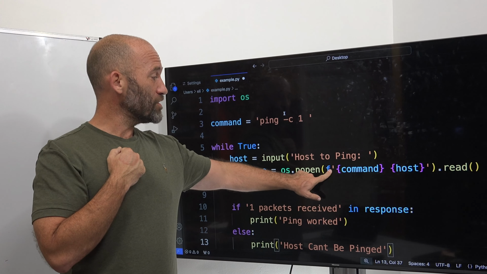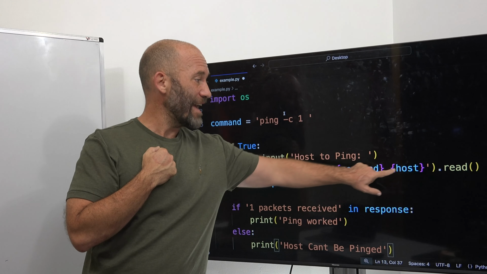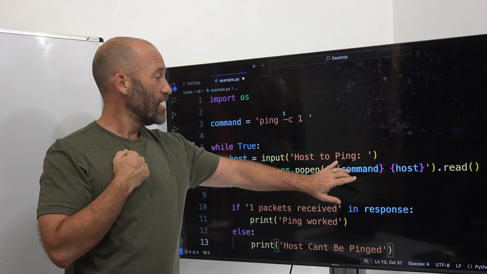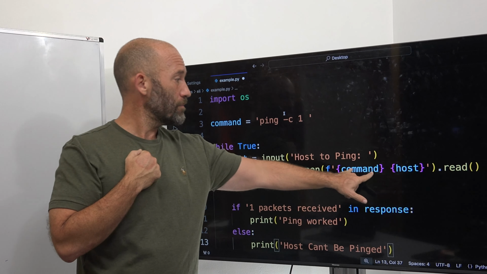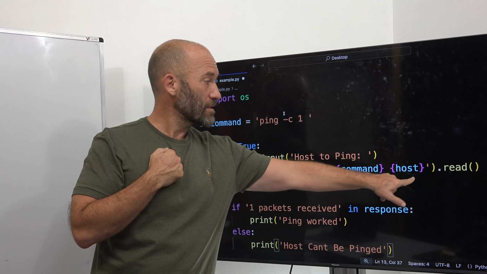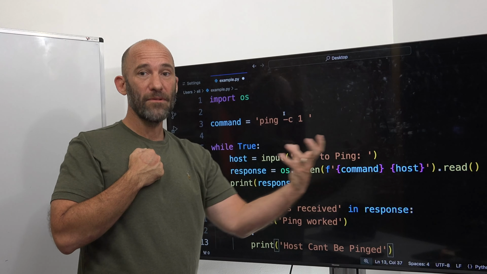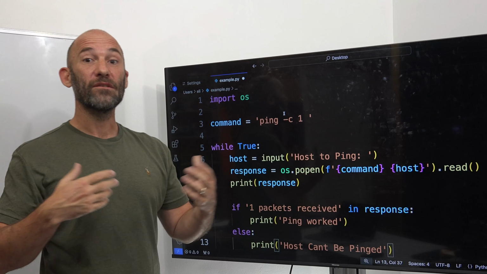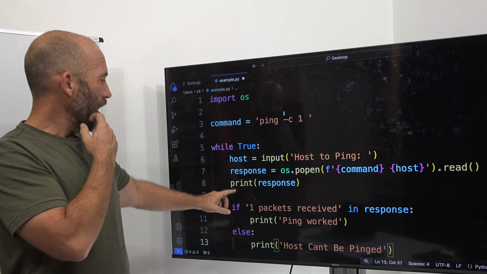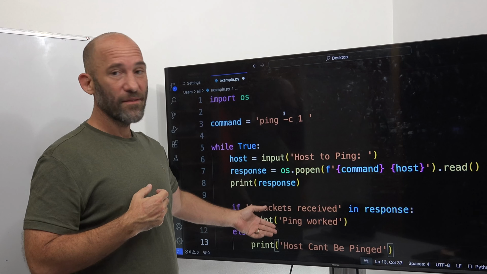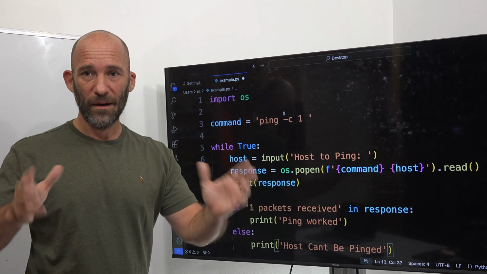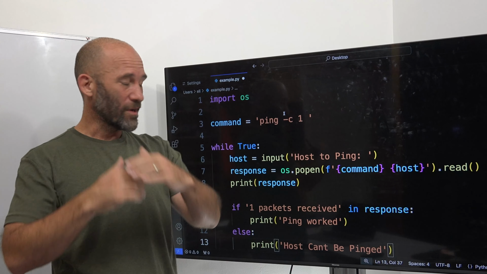We're going to use the f-string. So an f-string is where you can concatenate text. So the command is going to get plugged in here, and then the host is going to get plugged in here, and then we do the .read method. So the object that comes back from this, we want to turn into a string. We're going to print out the response on the screen, just so we know what's going on, since you people are new, just to see what you're looking at.